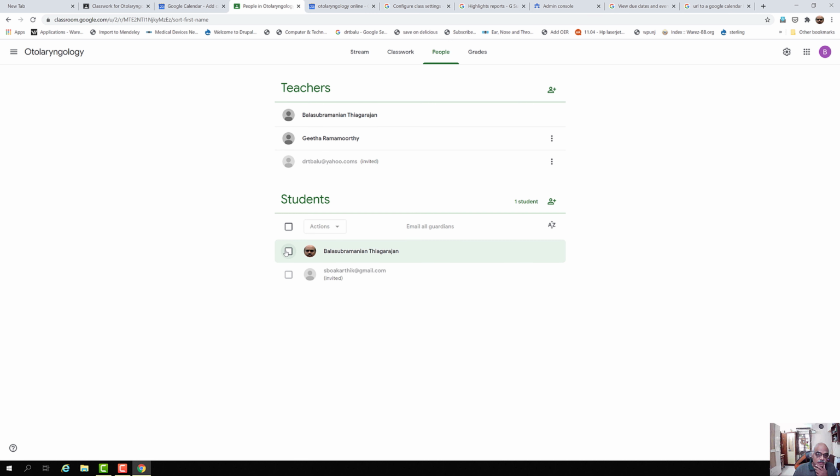And now here, supposing you check the checkbox next to a particular student, the actions get enabled. What are the actions you can do?